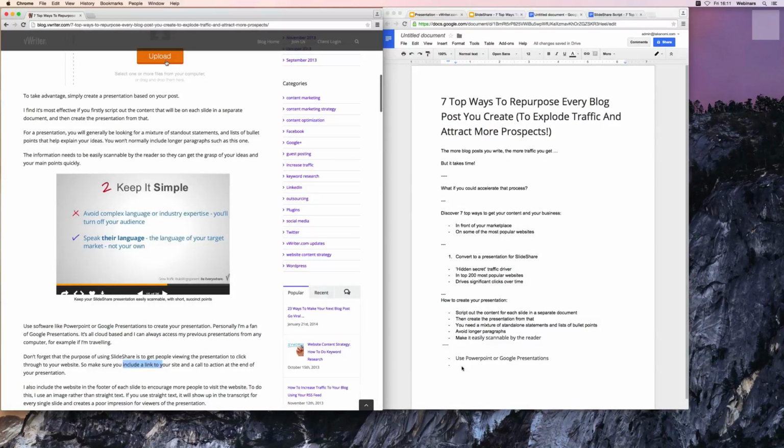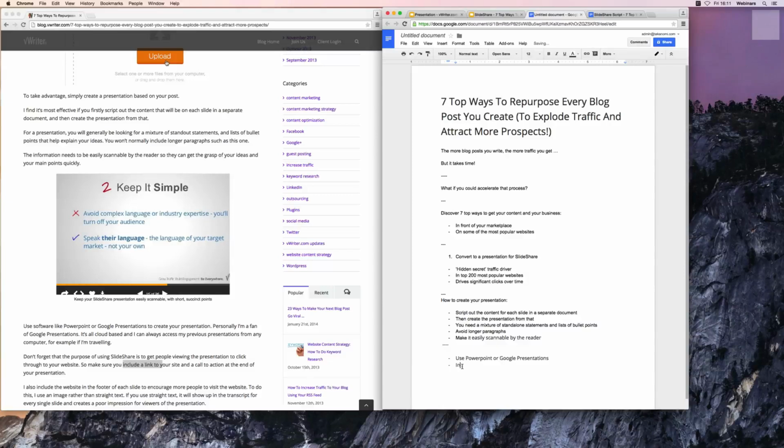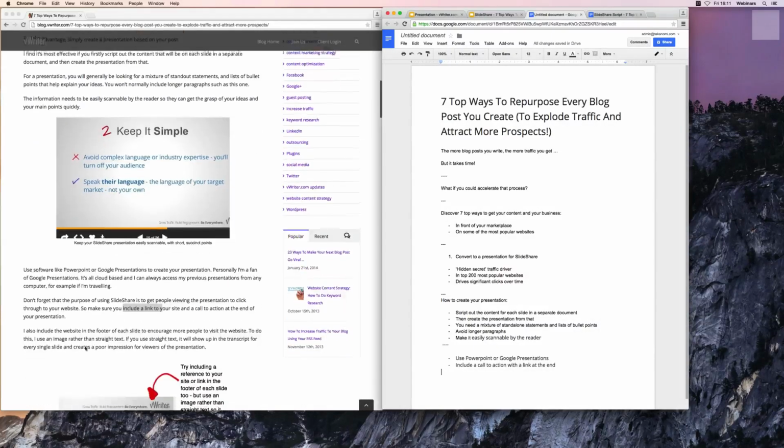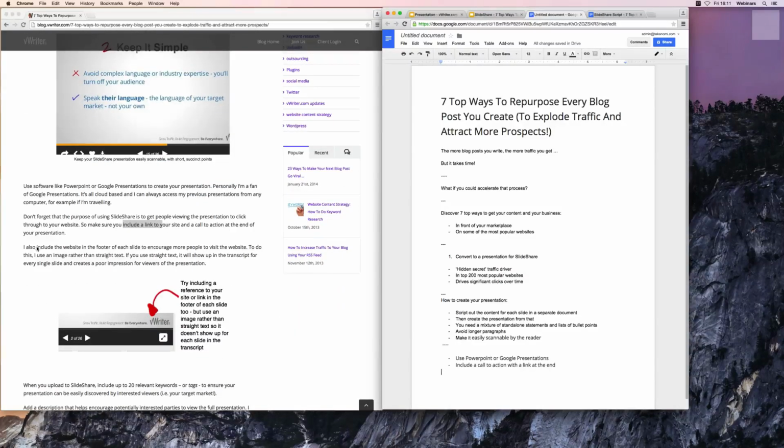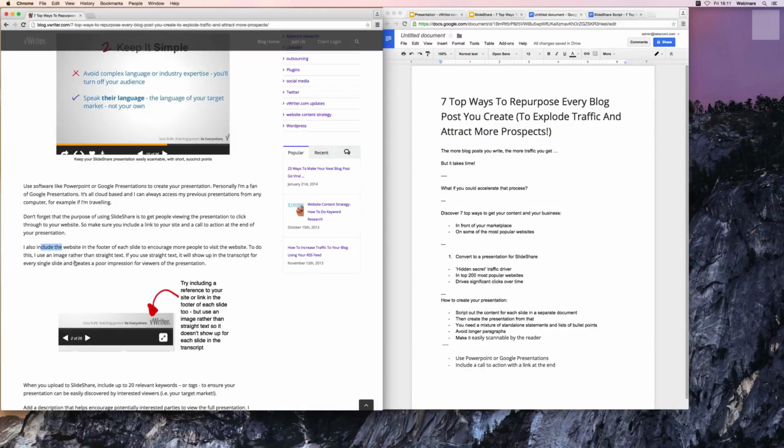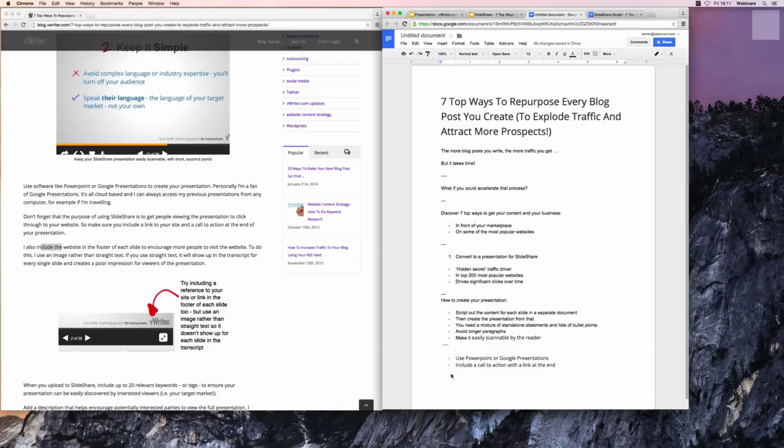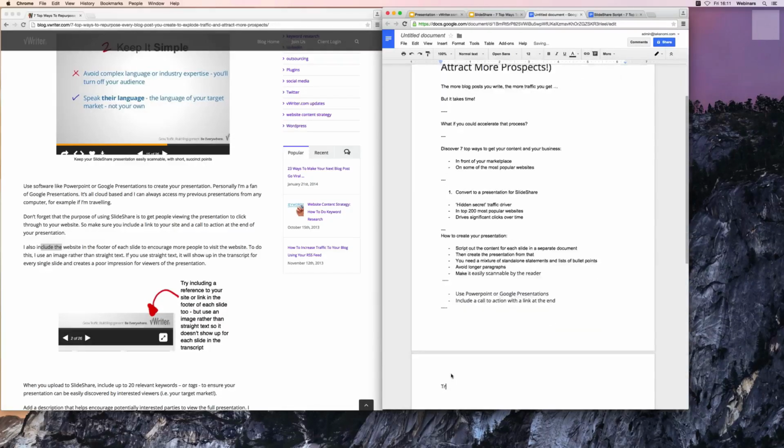Include a call to action. So let's just quickly type that in. Include a call to action with a link at the end. And I talked about adding the footer here, so I'm just going to put that into the presentation as well.